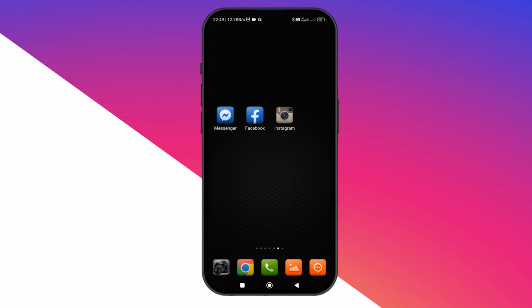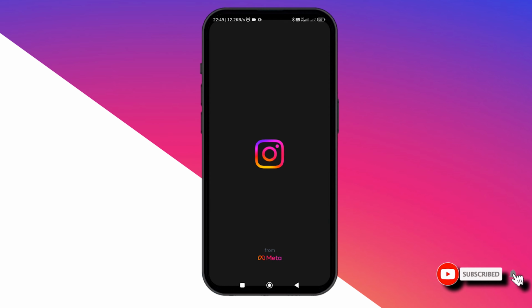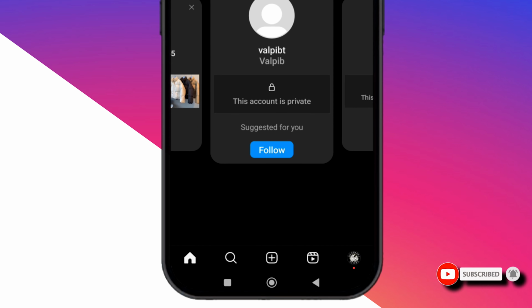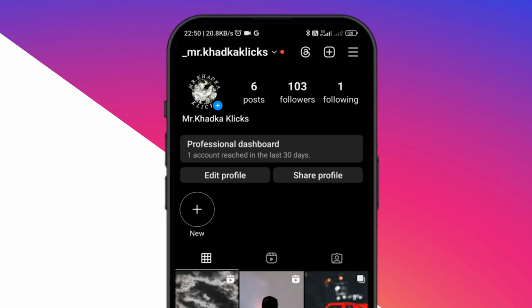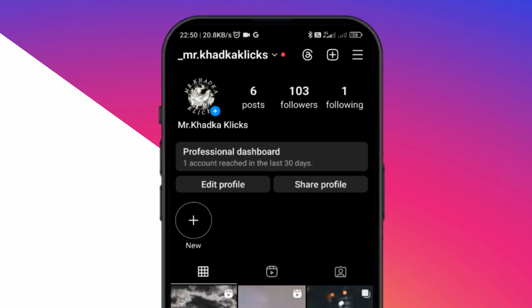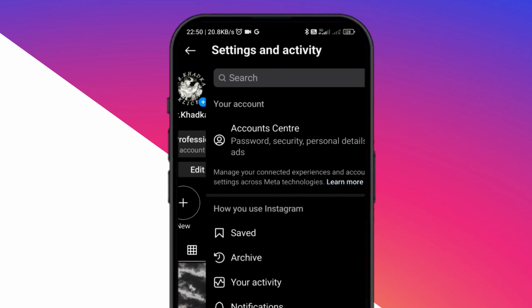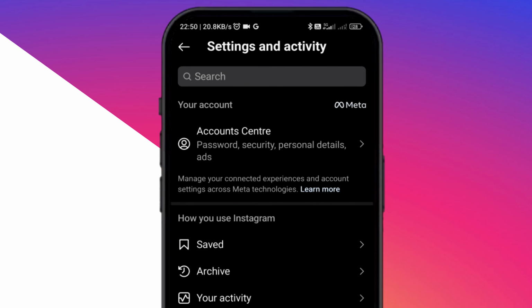To delete Instagram account, open Instagram. Click on the profile icon located on bottom right corner of your screen. Now click on the hamburger icon located on top right corner of your screen. Now click on Account Center.